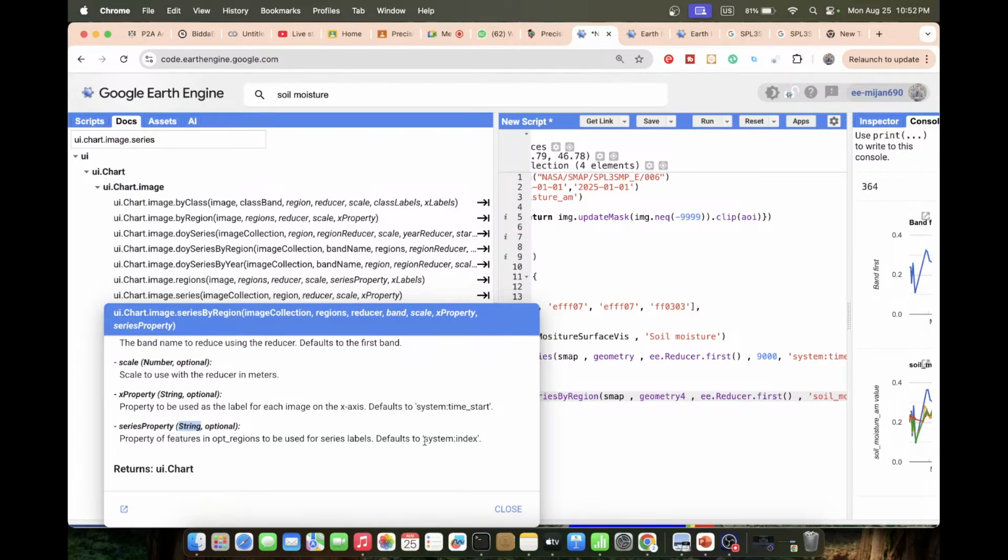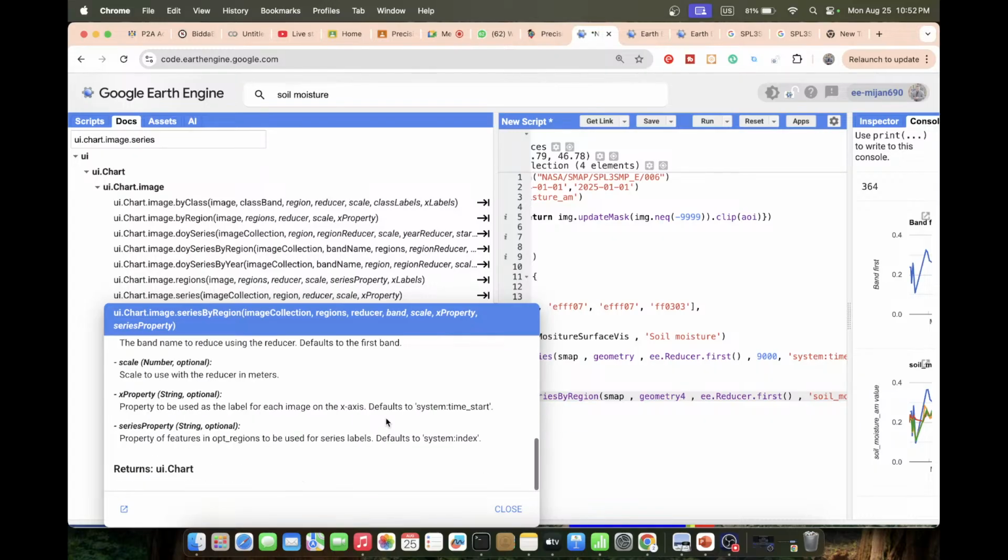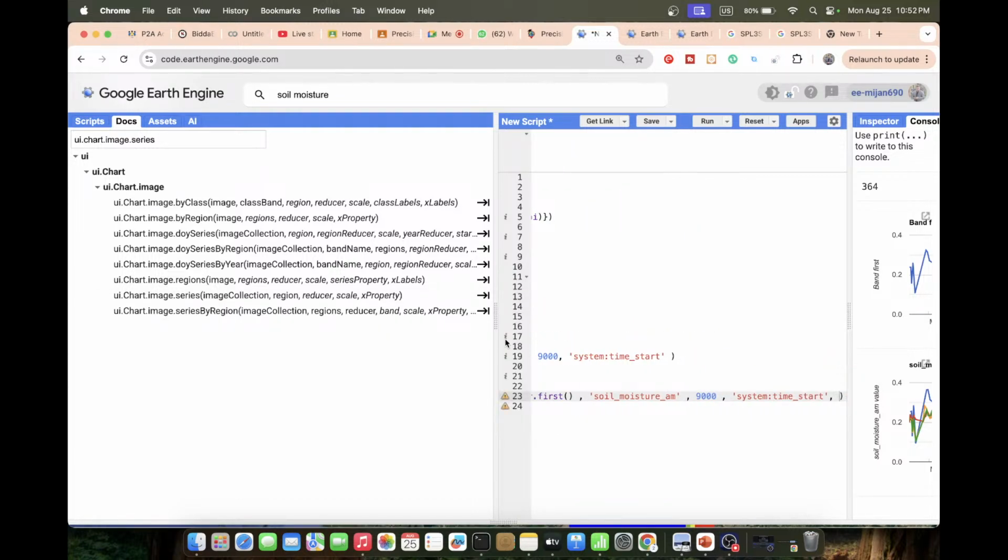System index, basically this time we are not putting any kind of label. If you check, we can also put here the series property, the property of the feature in the region to use as the series label. Okay, the default is the system index. Basically it will start from 0, then 1, then 2 and 3. But if you want, you can also put the series property. Suppose I just add some series property. I simply show you the default.